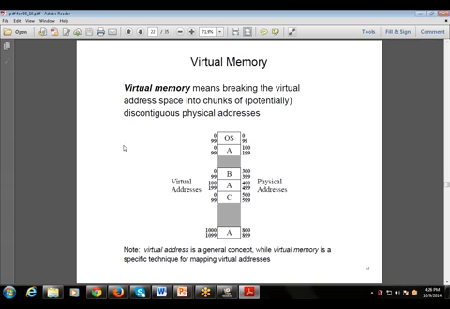That is breaking the virtual memory address into chunks of discontiguous physical addresses. Discontiguous means there is no requirement that there is a sequence. One piece of memory is located at one part, another piece is located at another part. That is your virtual memory.